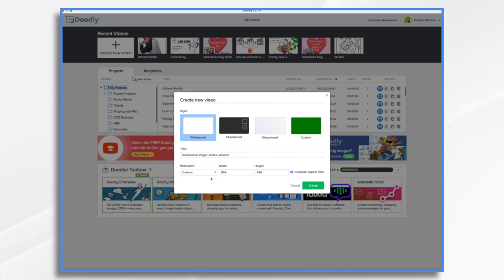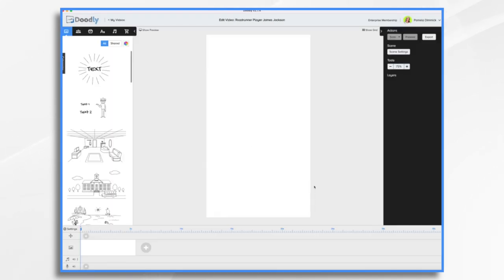You go down here and you want to turn off this little check mark. And then you're going to type in these numbers, 1080 by 1920. And essentially, we're just flipping the horizontal video on its side. Click Create.